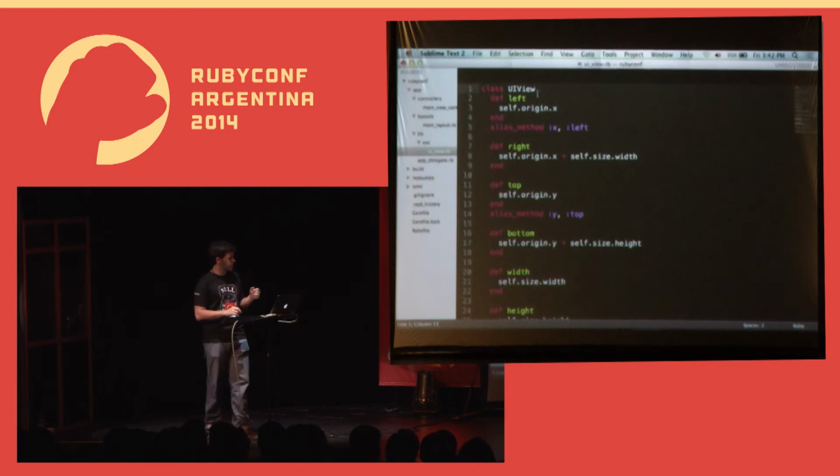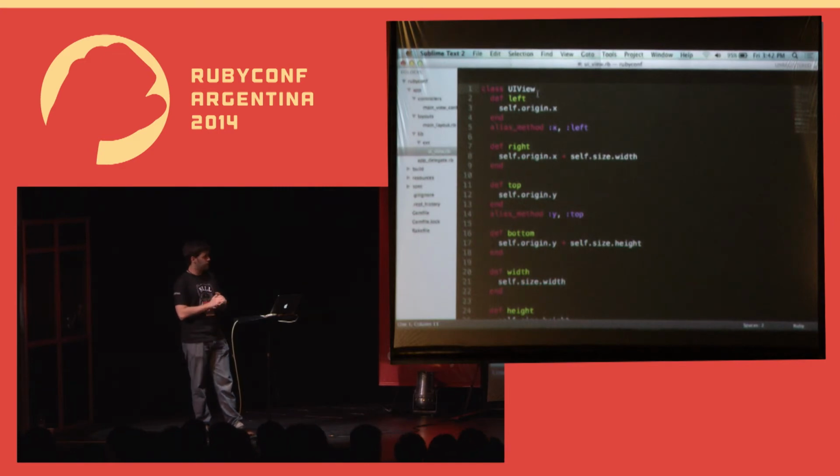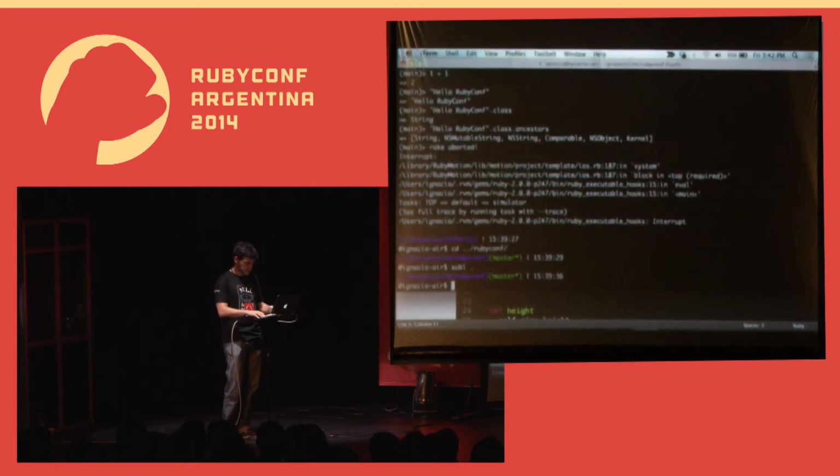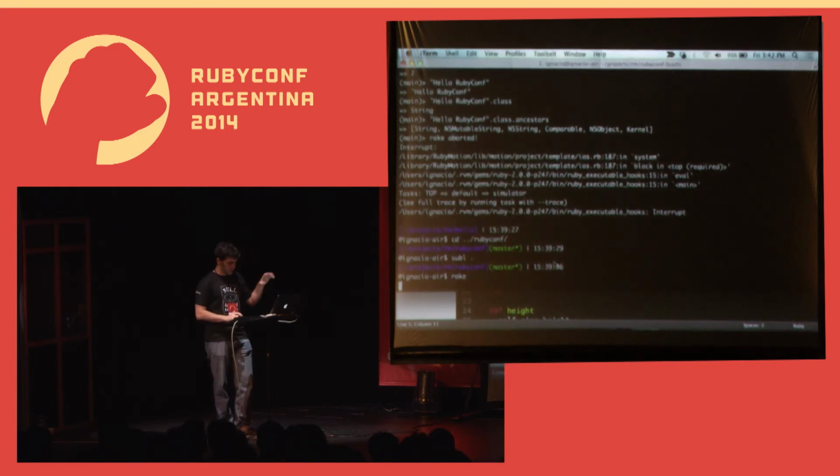Another interesting thing, I said that classes were open. Here you open the class UIView. It's the class from which you inherit all other classes, and I'm adding methods to make the code more handy, prettier, like alias method I'm using too. Let me show you what this application does.